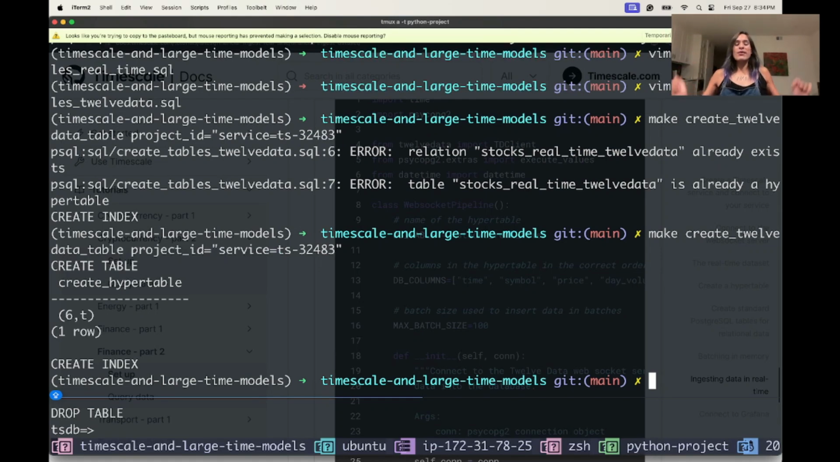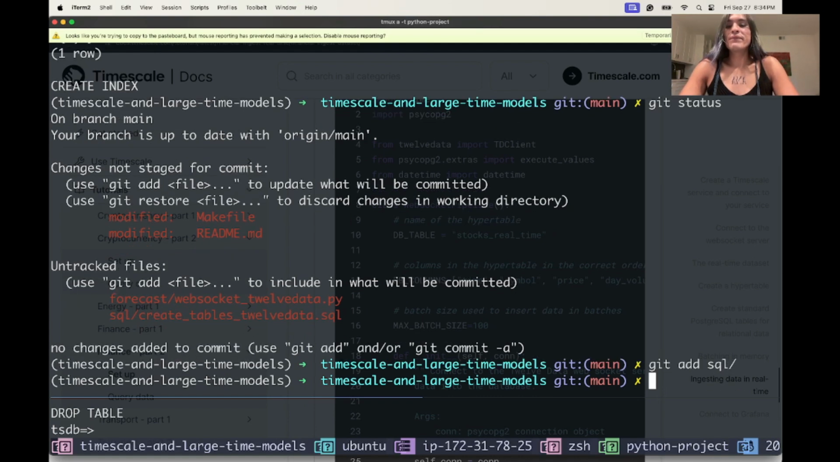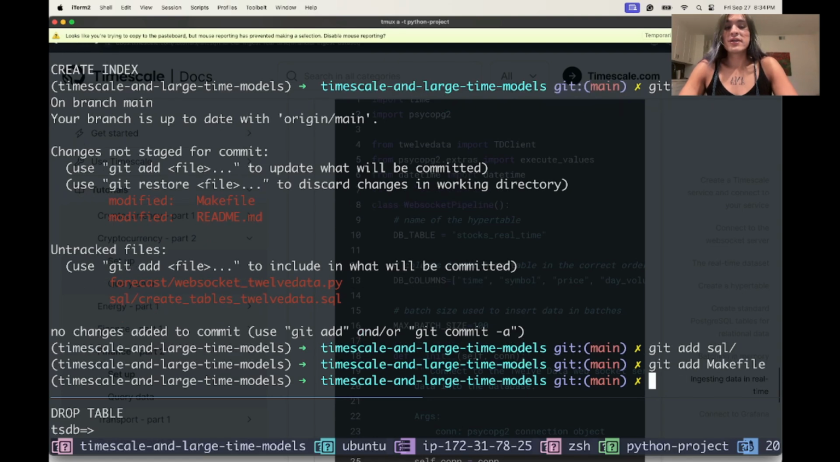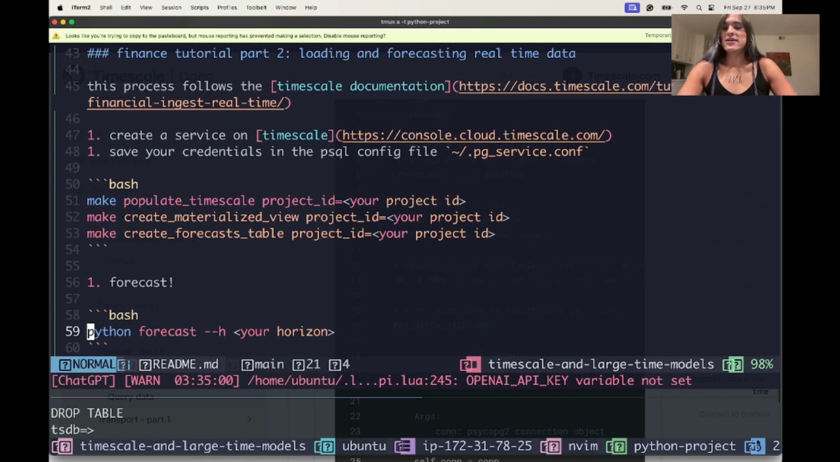Okay, so we created the table, and I think we are ready for a new commit because I love commitment. So what do we need to add? SQL, obviously. Git add SQL and our makefile and our readme, but let me add something to the readme. Oh no, we cannot add the readme at this point.